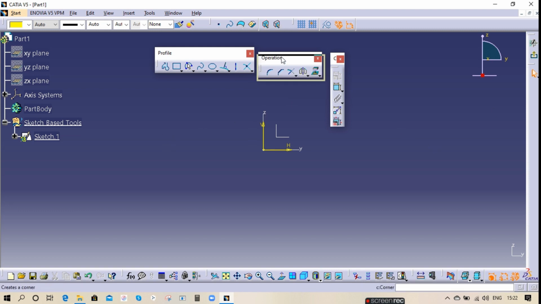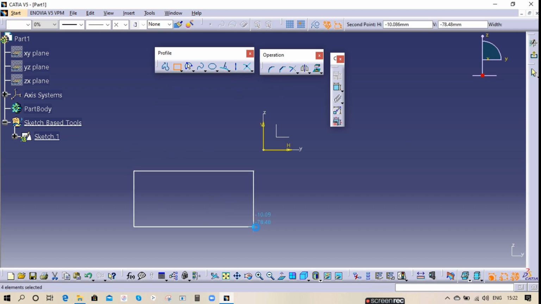And coming to the operations, let's say I have one rectangle box, and the first operation is corner.